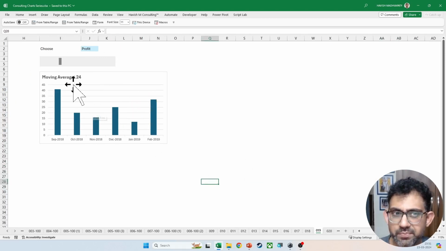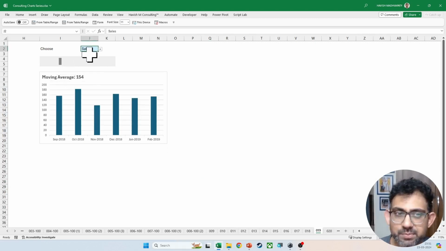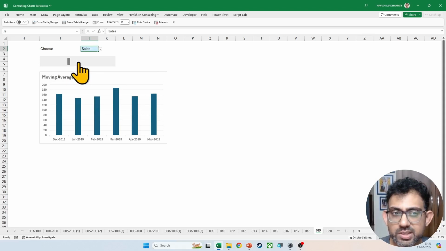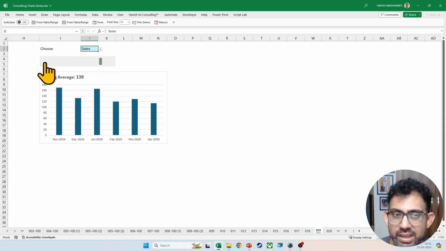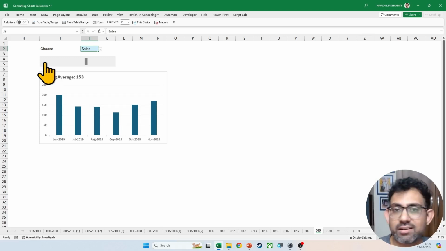We have the chart. We can choose between profit and sales. And if we use the scroll bar, we can actually see the moving column chart. And of course, you can change it to any other chart type that you want.